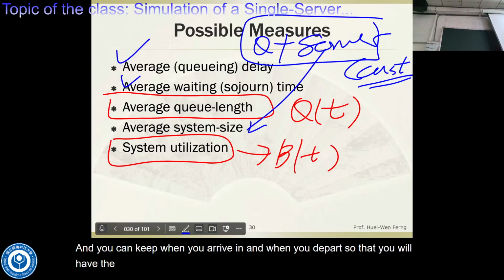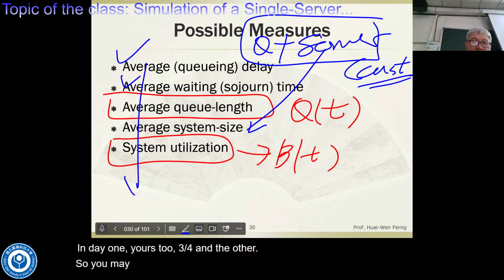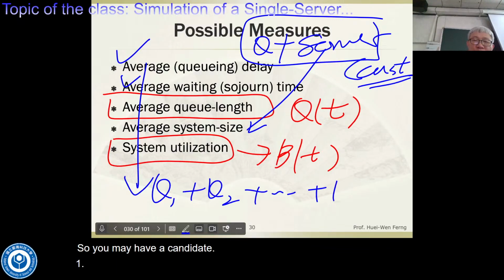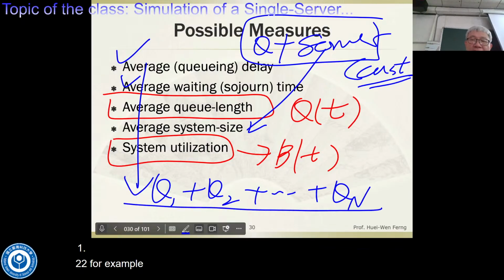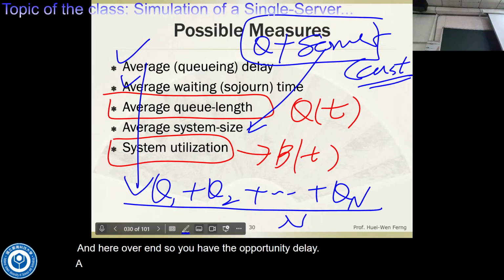For example, queuing delay. How do we get a delay? After getting the service, what's the queuing delay? Delay 1, yours, 2, 3, 4, and the others. So you may have queuing delays 1, 2, up to n, and divided by n, you have the average queuing delay. Likewise, you can have the average waiting time.